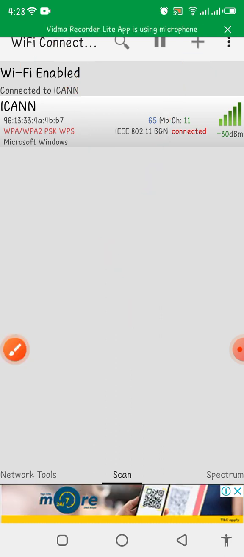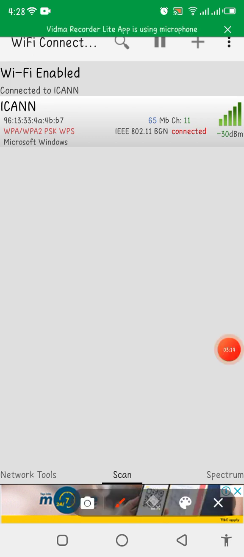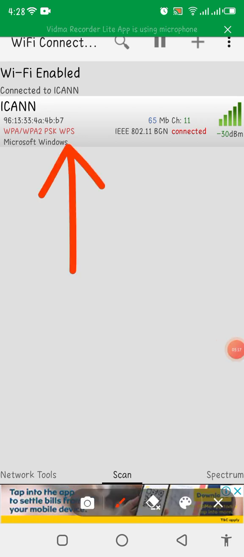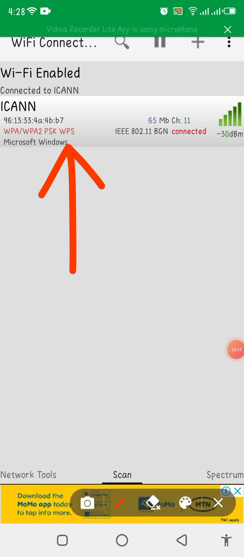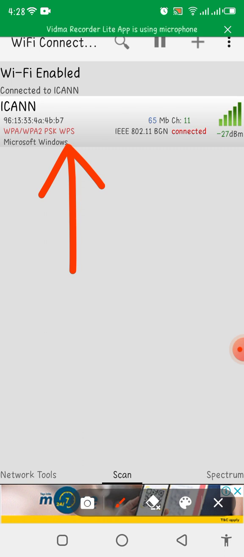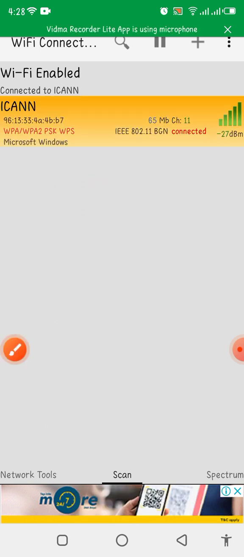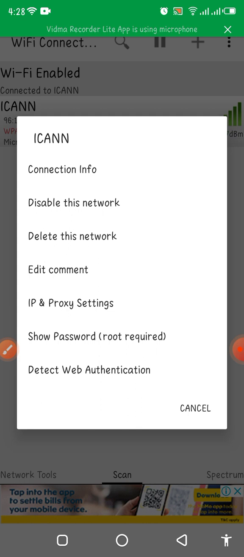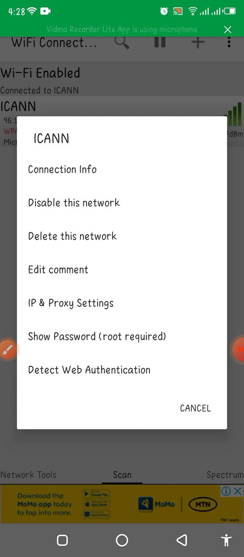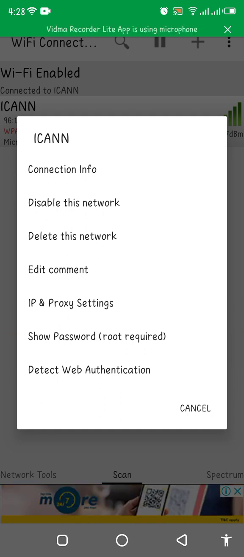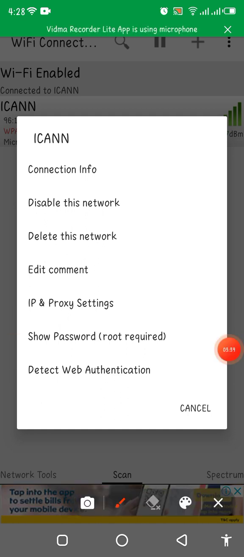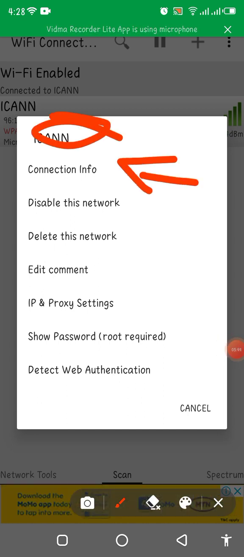Also you see I have this option for Wi-Fi, and if I click here, you can see this is the name of my connection, and I'm getting the IP address of my internet connection. What I need to do here is click on this, and I can get to various options for this internet connection. First of all, I have the Wi-Fi name, connection info, and disable this network, which you can use to disable this network.